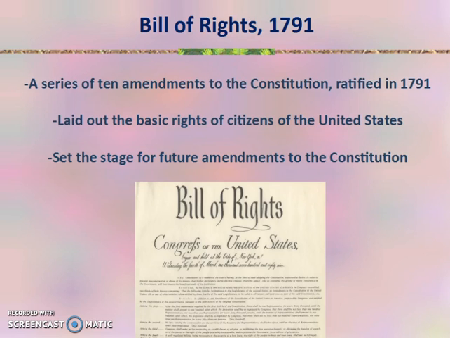Now, we also need to talk about the Bill of Rights, which will be a series of 10 amendments to the Constitution. These are going to be tacked on to the end. Okay, the document was pretty much complete.